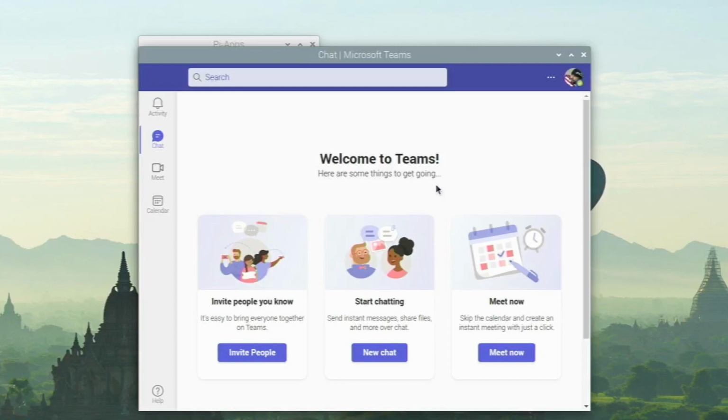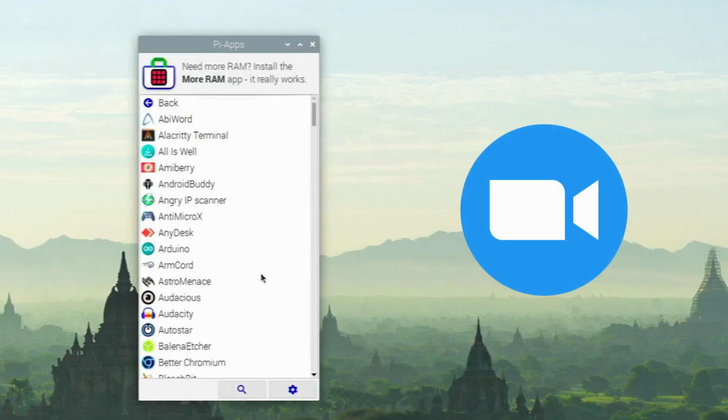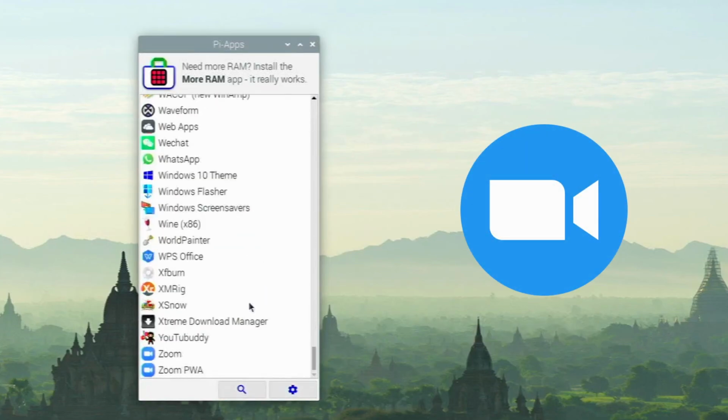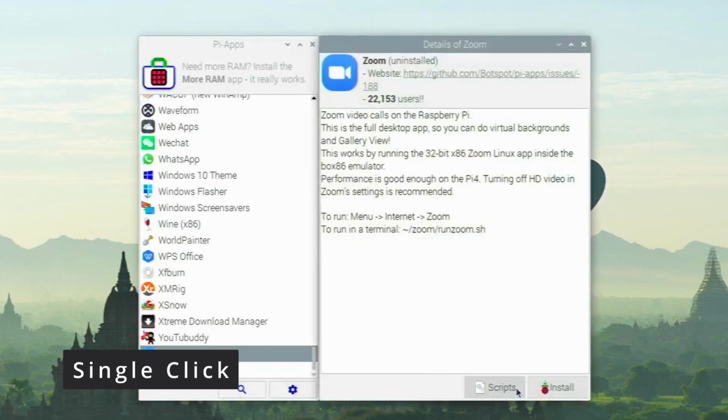I recommend you use the Raspberry Pi camera, or you can use any compatible USB cam for your online meetings. Now the second application that we are going to check is Zoom. So let's just move down and here you can see Zoom. The method is simple. We just need to double click and then click on install.